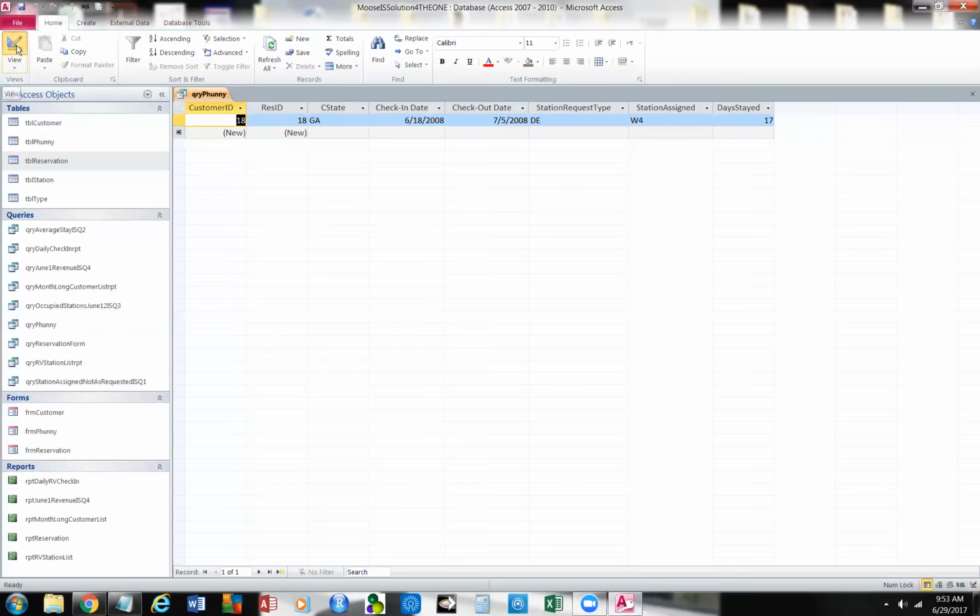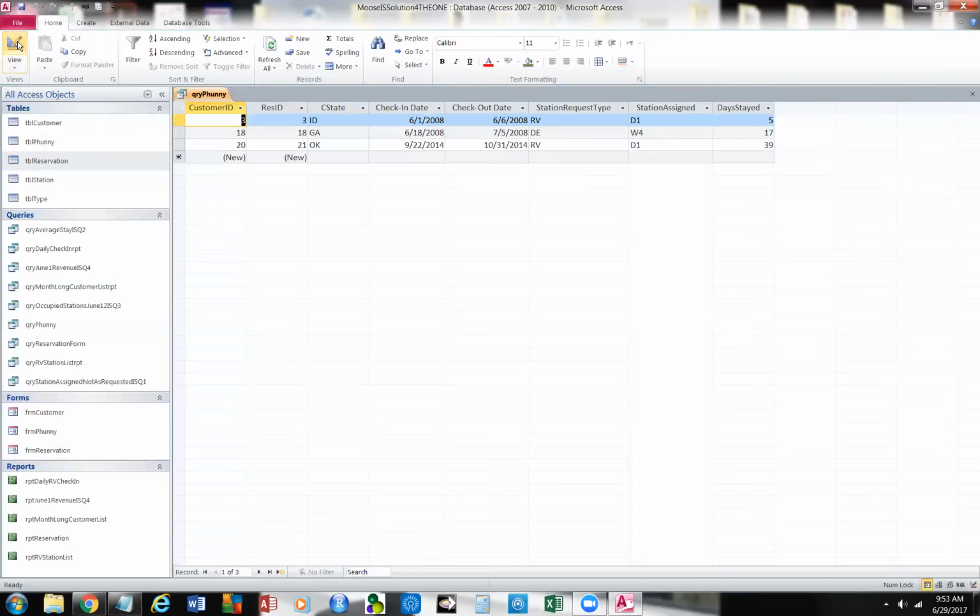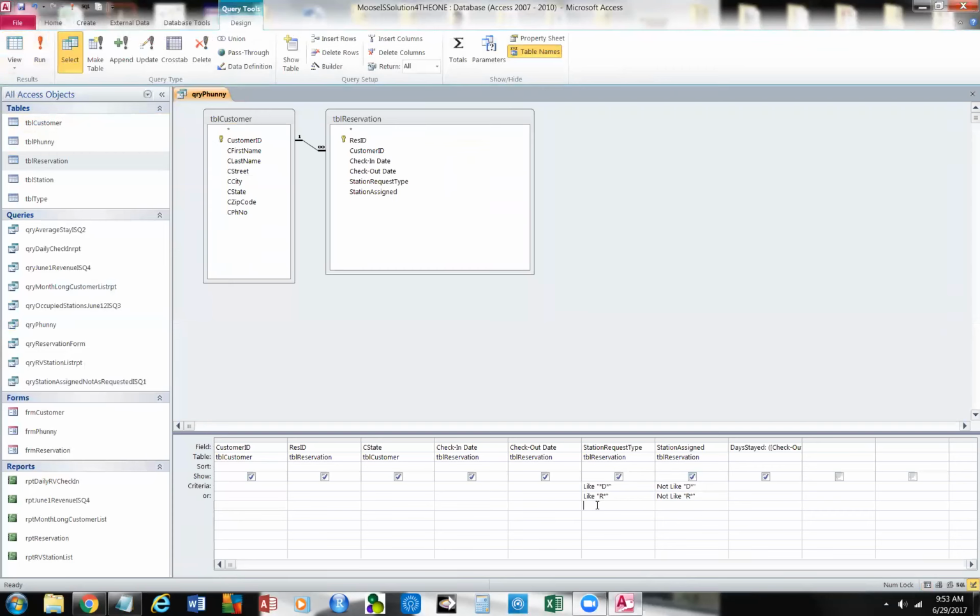Okay, there's one. We'll come back to here, we'll do like. I'm down in the criteria line, the next criteria line. I'll put quotes, R, asterisk, close quotes, and then we'll put not like, R, asterisk. The asterisk's a wildcard, so it picks up anything that starts with an R. Now we'll take a look and we'll see how that's okay. So far, so good.